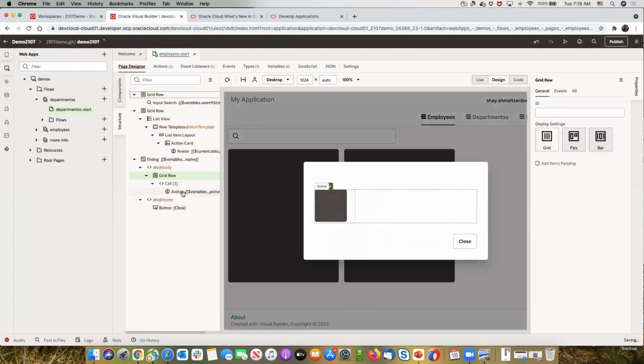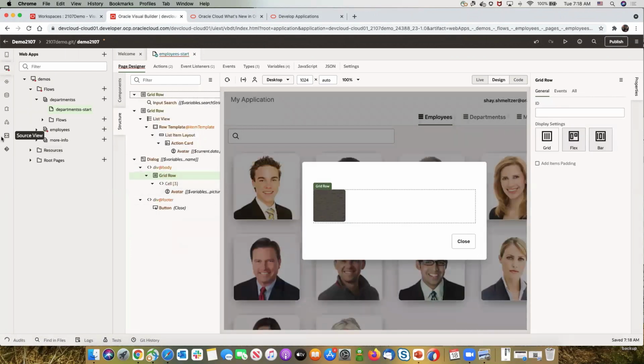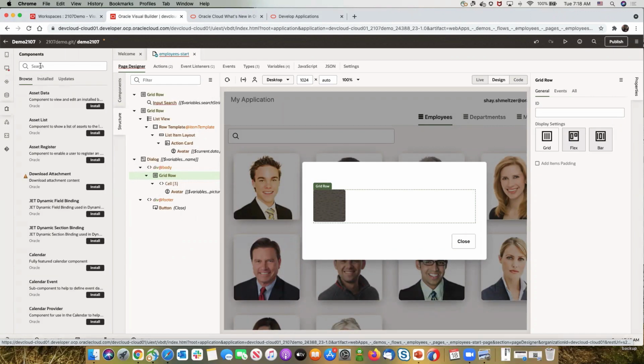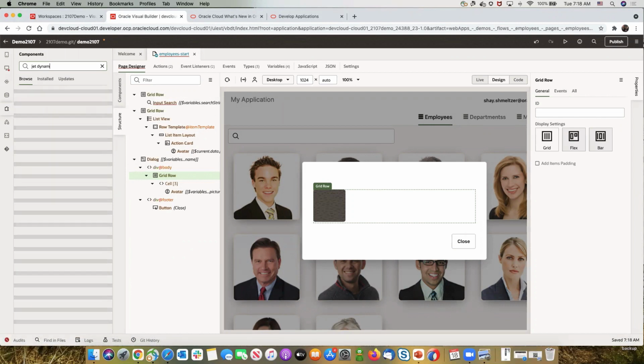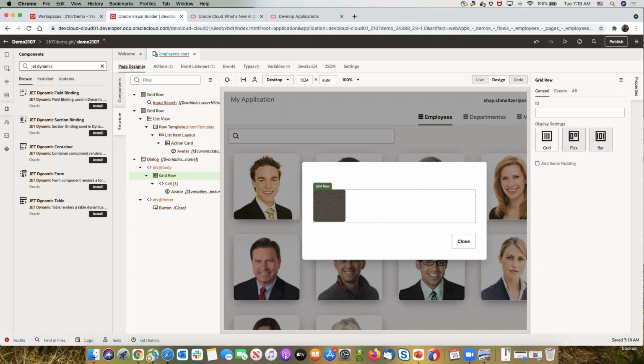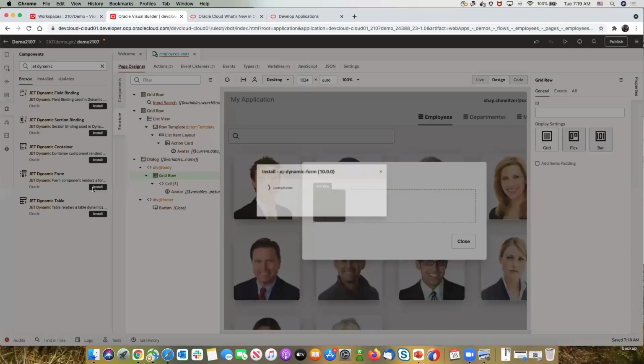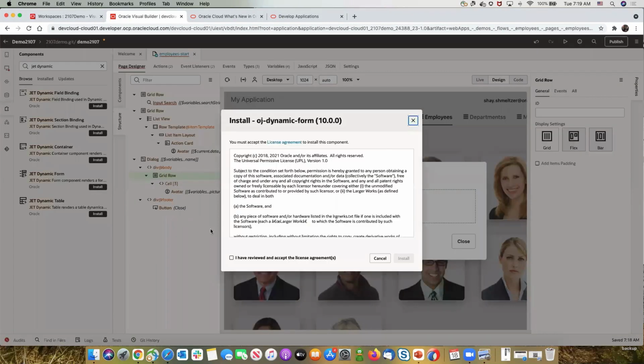Okay, and instead I'm going to go into our component exchange. And in the component exchange, I'm going to look for the Jet dynamic component. And as you can see, we have a table, we have a form, we have a container, and two supporting items. I'm going to use the dynamic form and I'm going to install it into my environment.